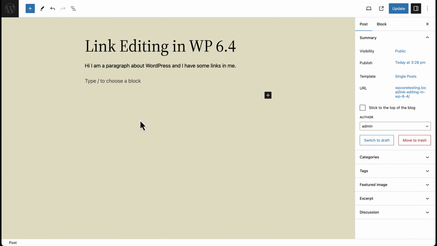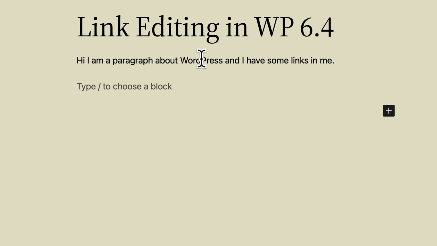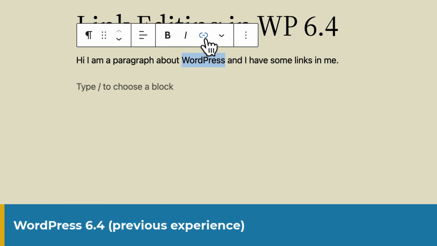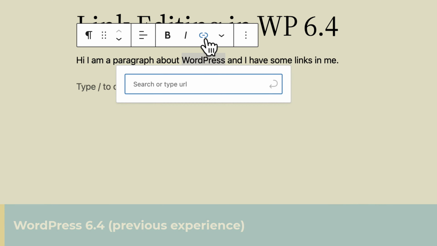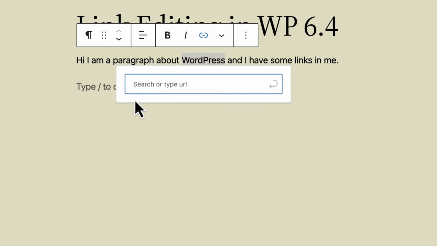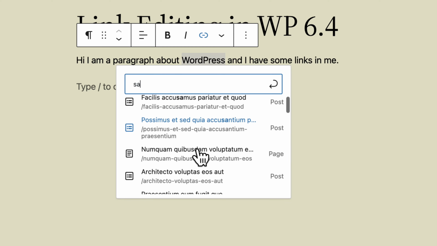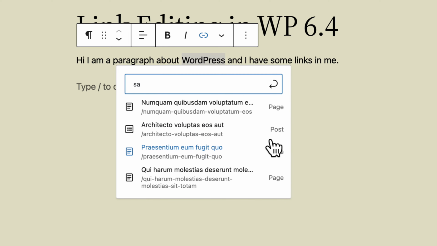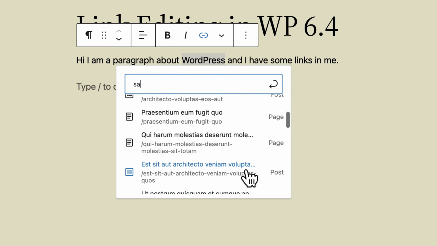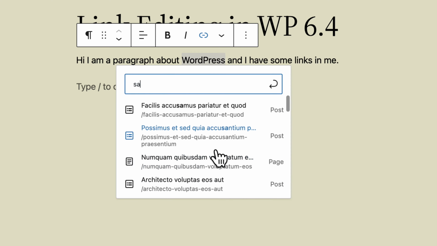Let's take a look at the link editing experience as it was in WordPress 6.4. I'll select this text WordPress and I'll press the link button in the block toolbar. Here the link UI appears, but there's nothing really useful shown here, and I have to work out I need to type to find search results. I'll do that now. And a list of results appears, but posts and pages are mixed up and it would be easy for me to select the wrong link.